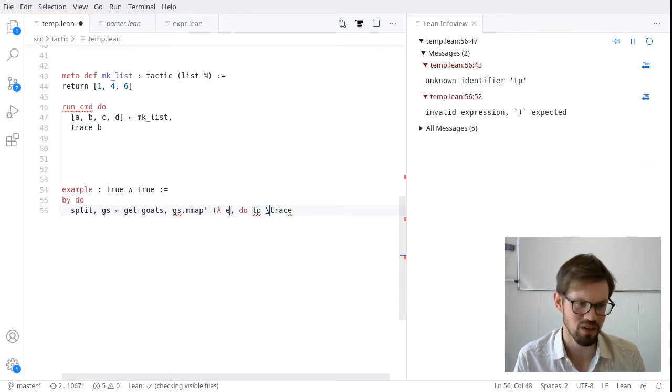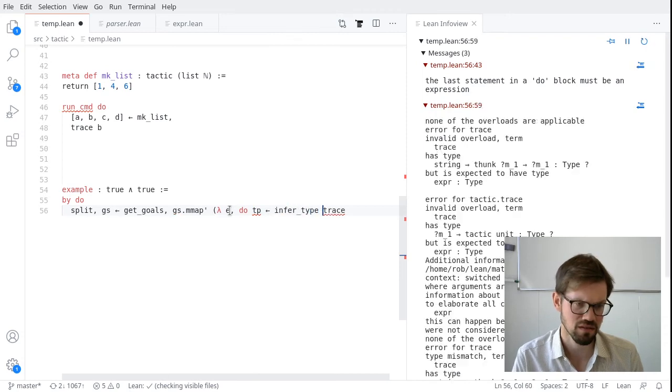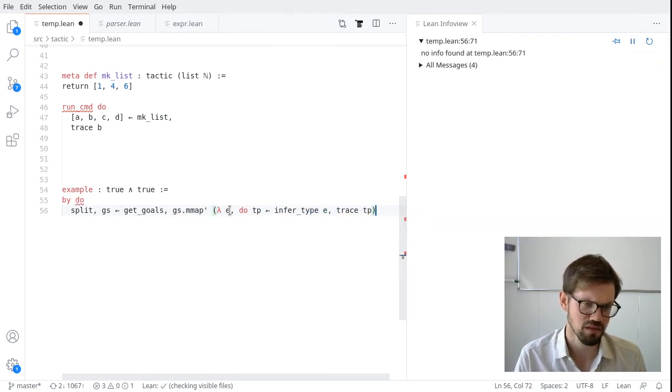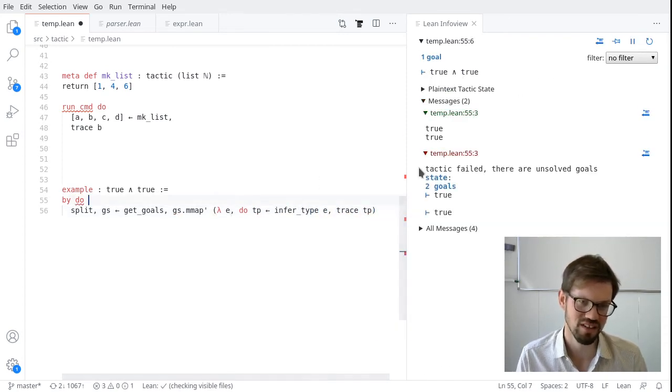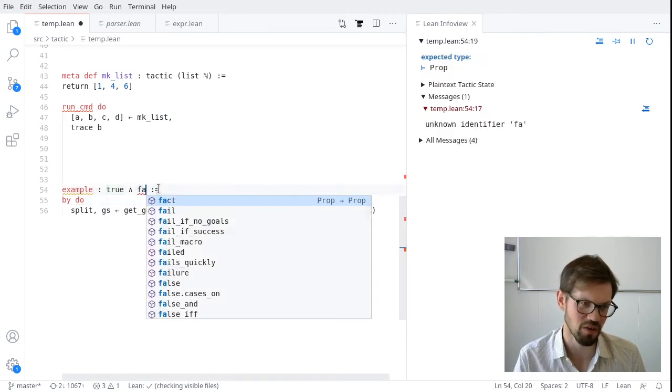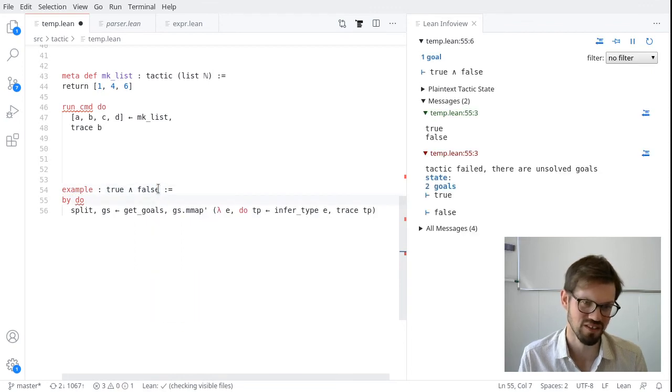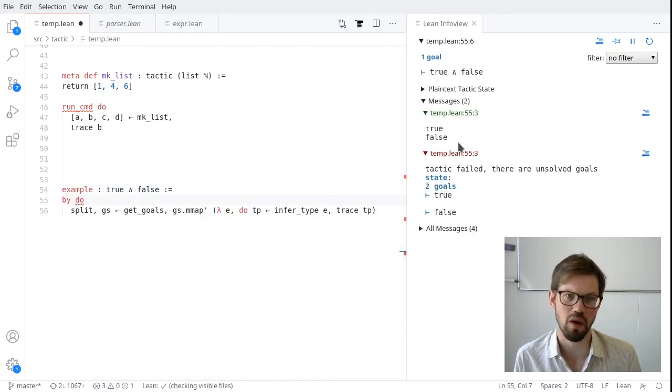Let's print something a little more interesting. The types of those metavariables. And okay, that makes sense. They're both true in this case. Maybe we're trying to prove true and false. And then we see one is true, one is false.